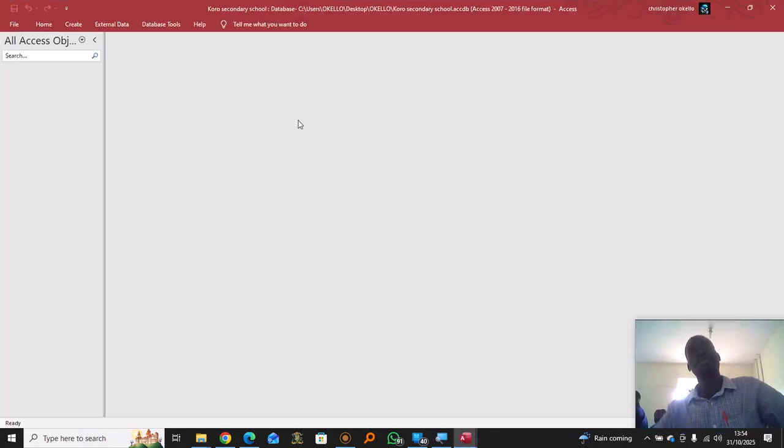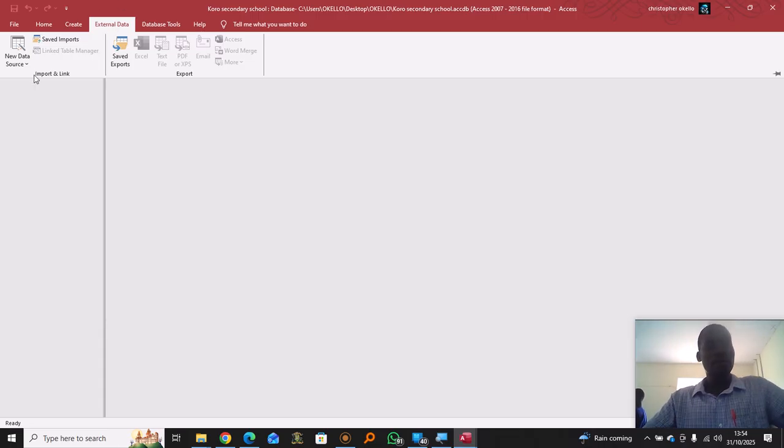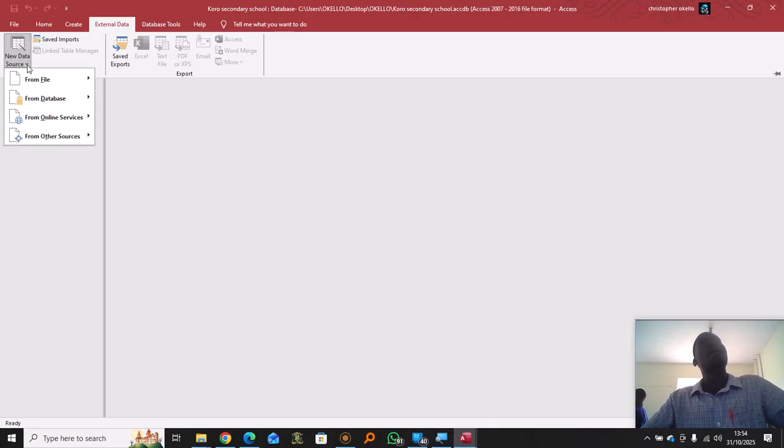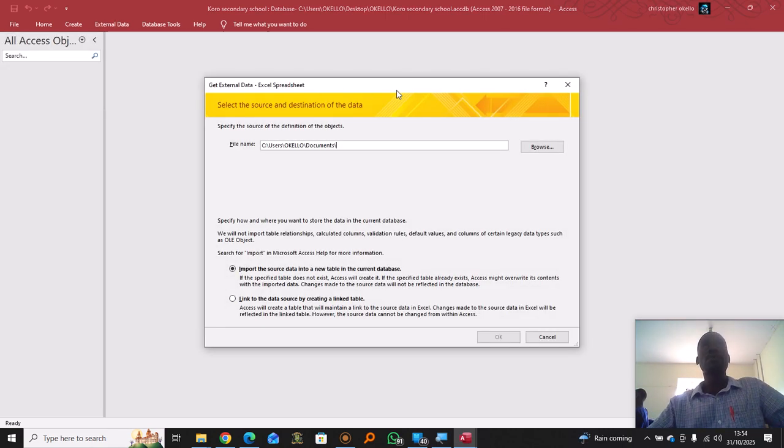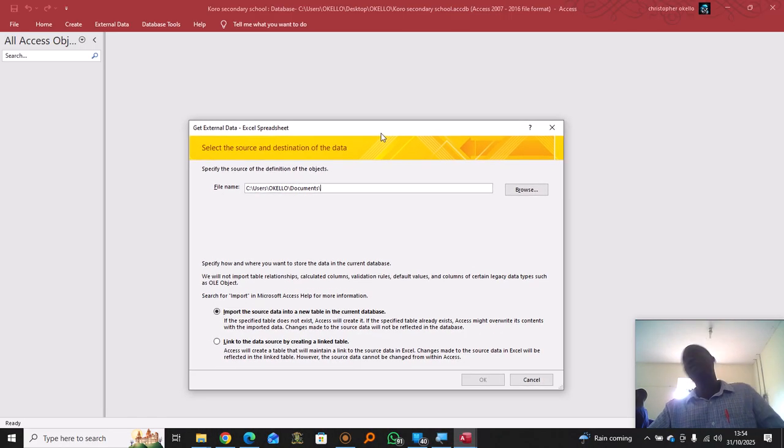This is my database. Now, in order for you to import that spreadsheet file into your database, you're going to click on external data. Then from there you navigate to import and link, where you select the new data source. Our new data source is from Excel, so you navigate to Excel. Then you will get this dialog box popping up, so you can browse this. At this point you browse. To browse is to locate where is that Excel file.